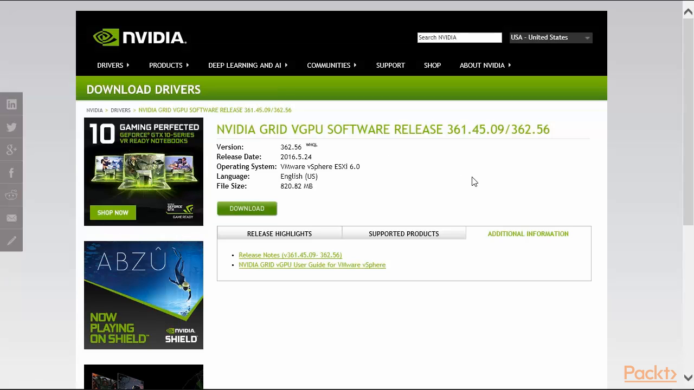So we are now at the NVIDIA website. This is one of the major vendors for GPUs. I have no connection with NVIDIA. I'm simply using it as an example. So what you see up on the screen is the NVIDIA GRID vGPU software release, and this is your driver, and the operating system is VMware vSphere 6.